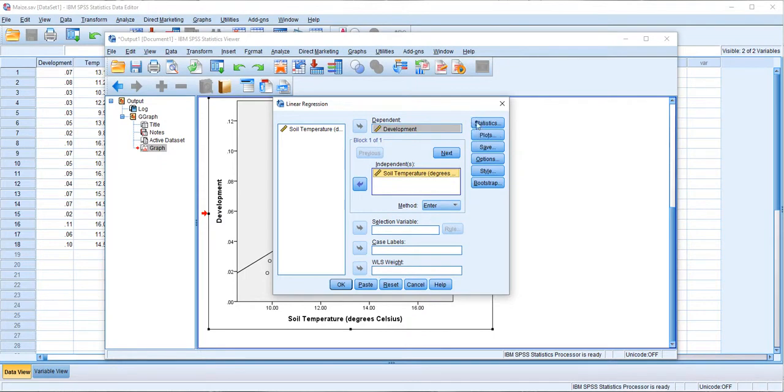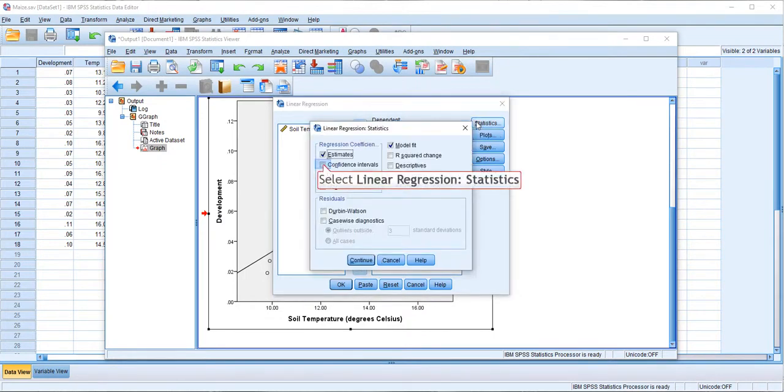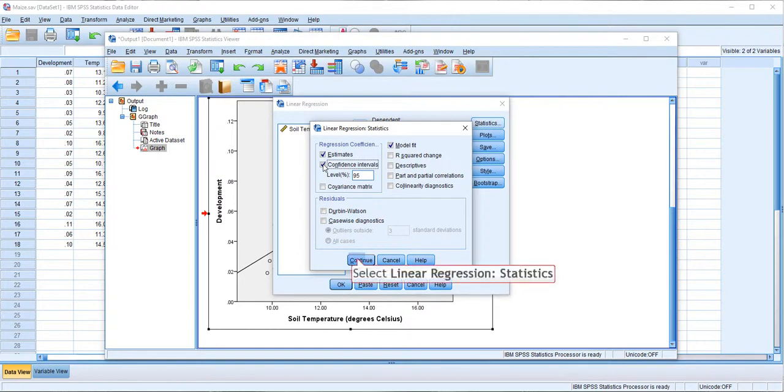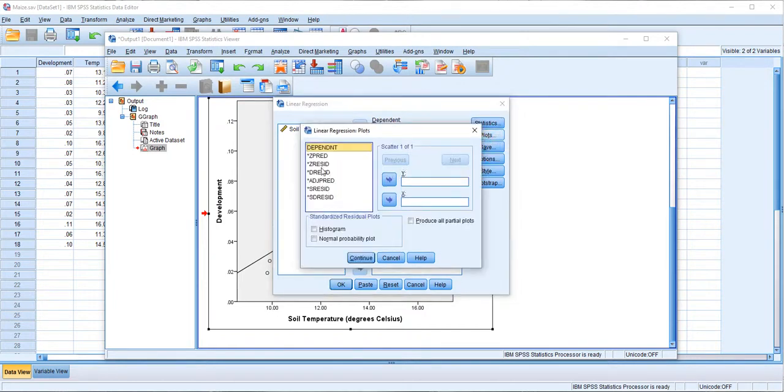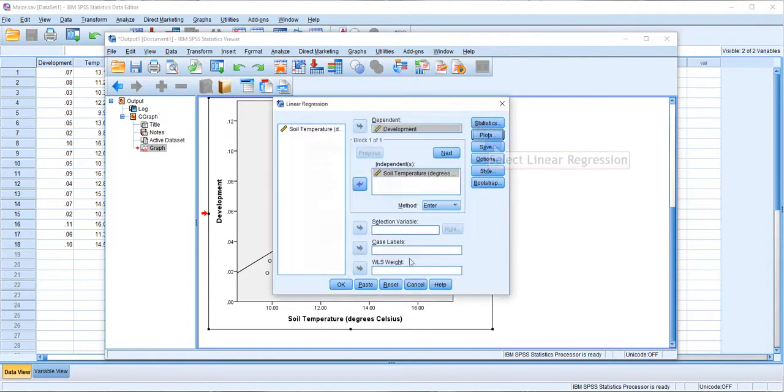Now, what you can do in statistics is you can calculate confidence intervals. That's important for your regression coefficients. Confidence intervals are important because the slope doesn't have a single value, it actually is across a range. You can plot some things that it will calculate. So this is predicted values. These are residuals, which is the difference between the prediction and the actual value. You can have standardized and adjusted predicted values. But I'm not going to make any of those graphs.